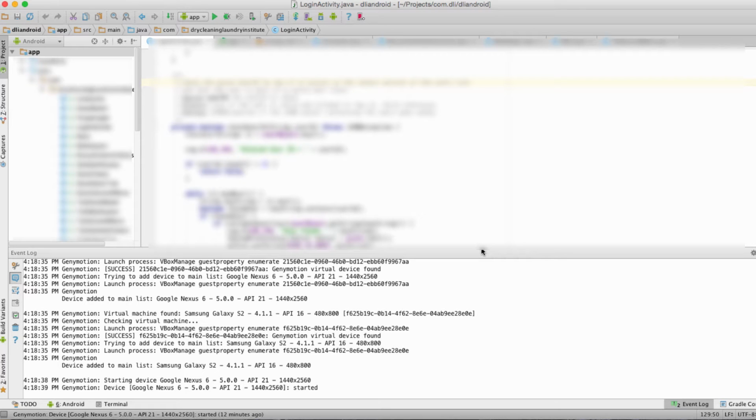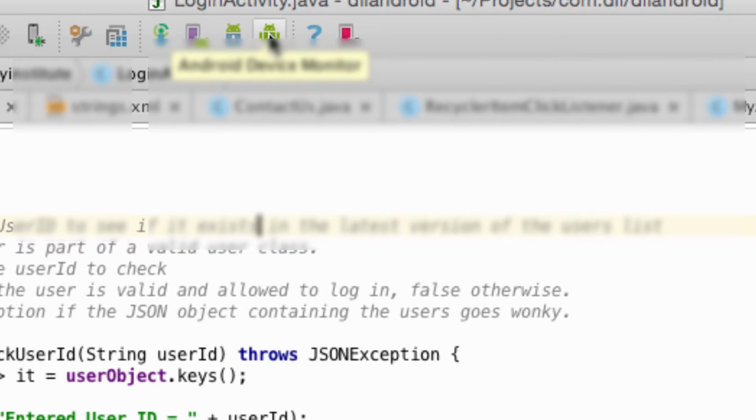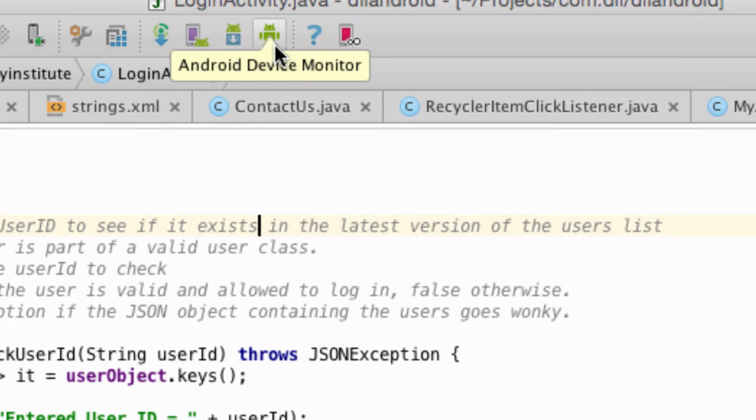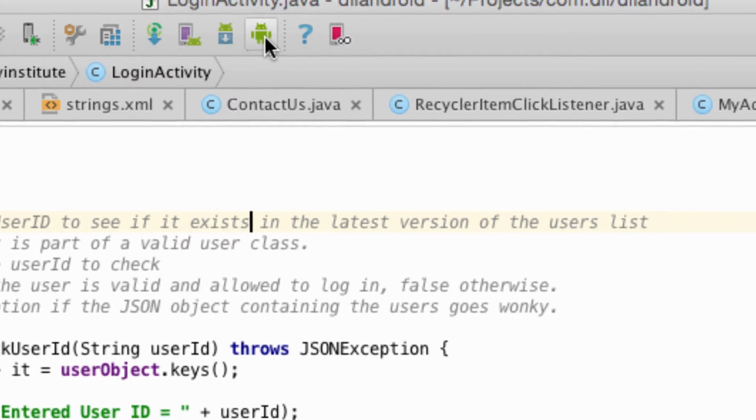So when you're inside of Android Studio, and this is assuming you've already got an emulator or a device hooked up to your machine, what you're going to do is find the Android Device Monitor. And it's going to look just like this. It's on the top row of Android Studio. And the Android Device Monitor is going to give you access to the Android device itself.